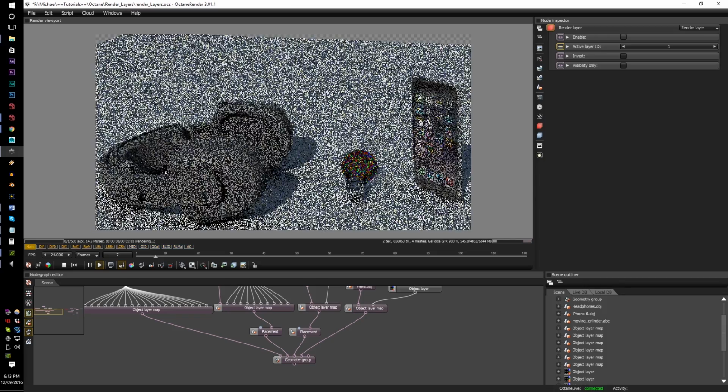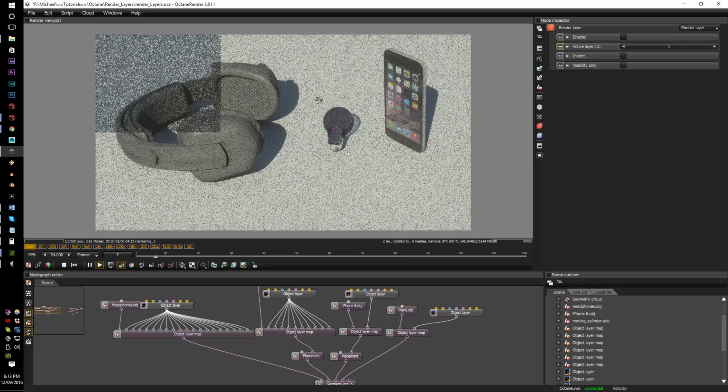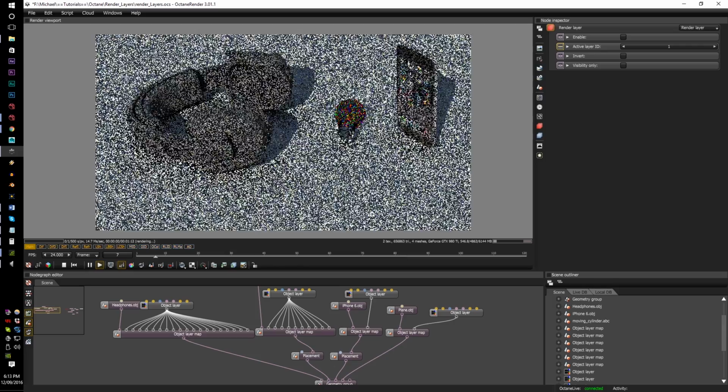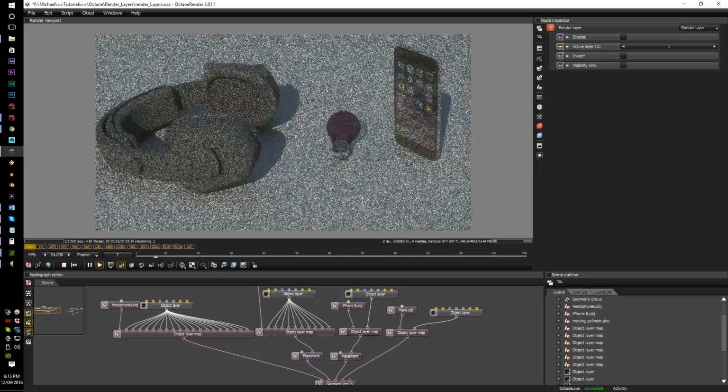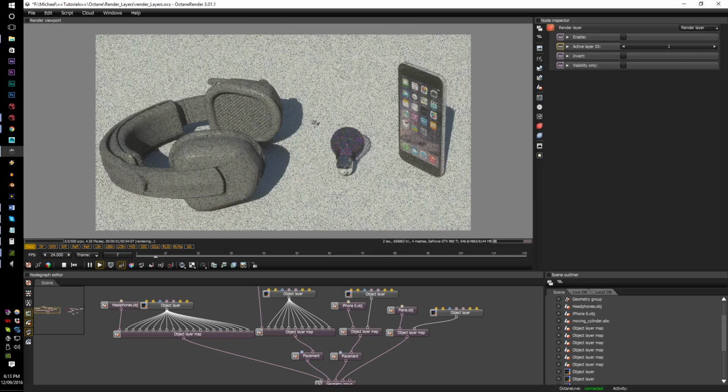The next tutorial will be dealing with various different object layer groups and seeing what we can get and harness out of each different render layer.